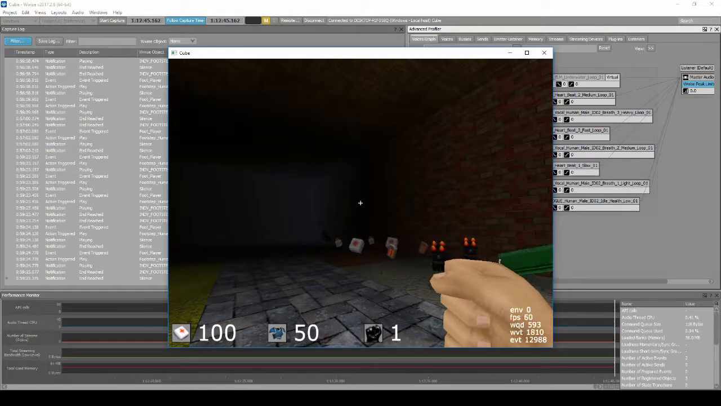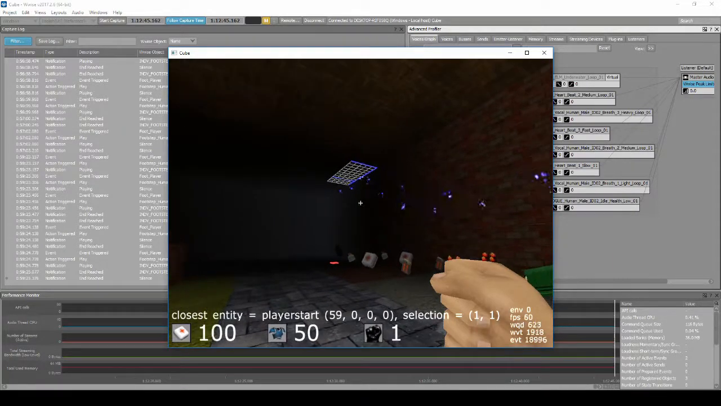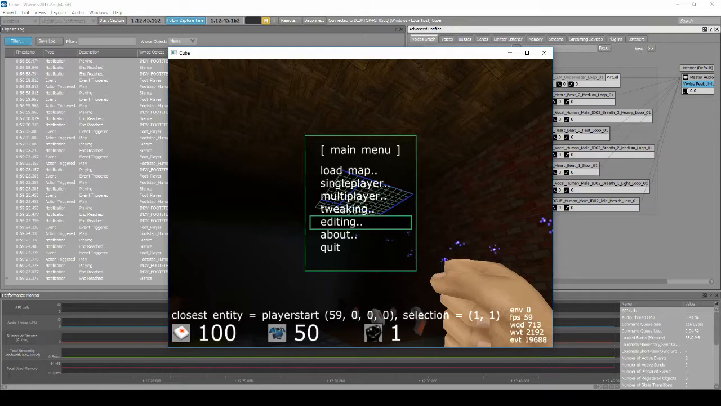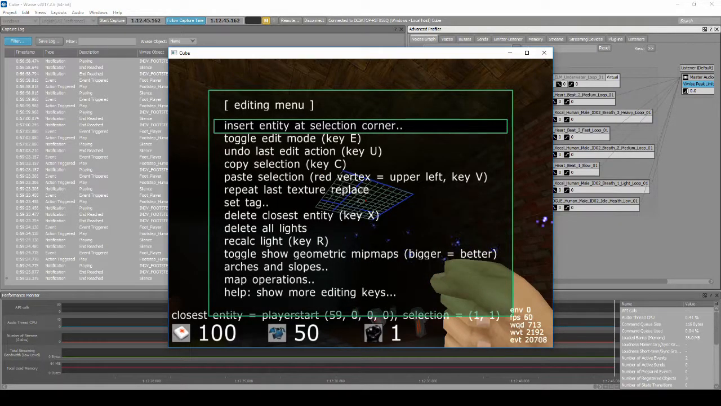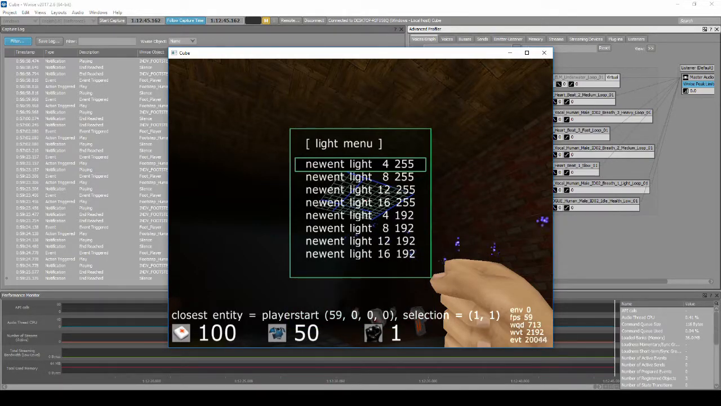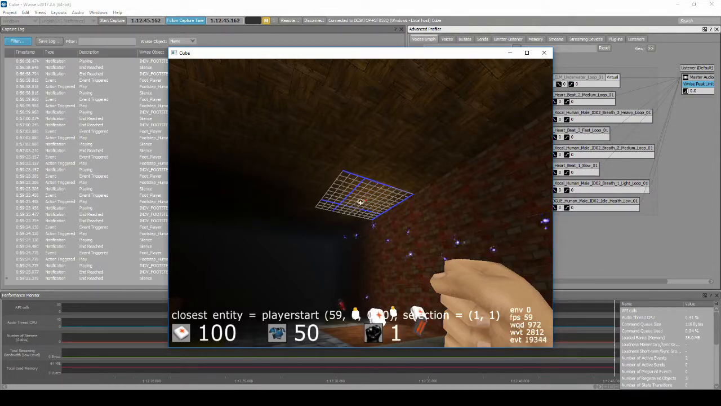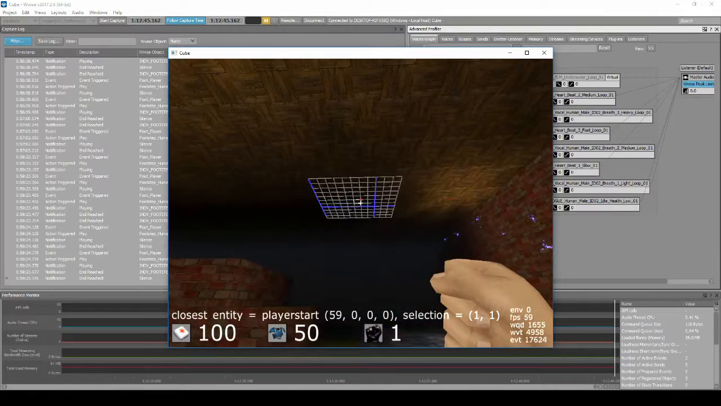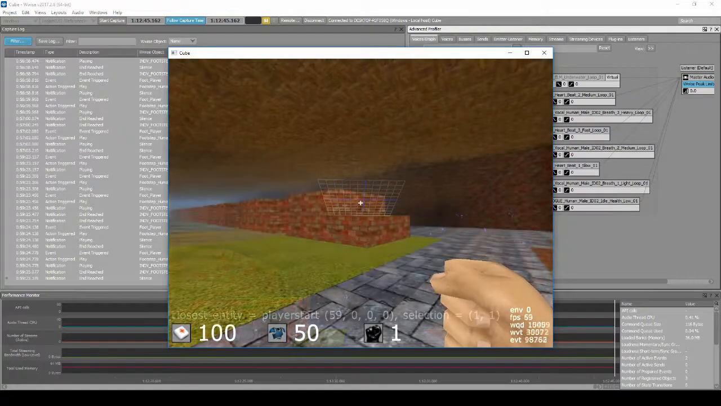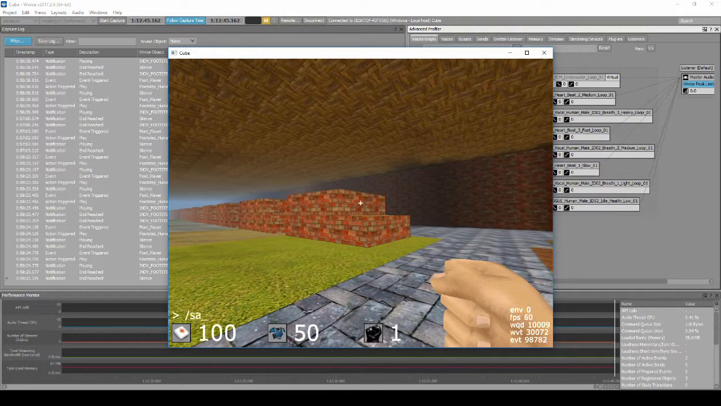In your audio test map, enter edit mode. Select a ceiling square in a dark area of your map. Open the escape menu, then navigate to this menu item, Editing, Insert Entity at Selection Corner, White Light, New End Light, 16255, followed by pressing Enter on your keyboard. You should now have a new light source on the tile you had selected. Add as many light sources as you need to illuminate your map where needed. Save your map updates.